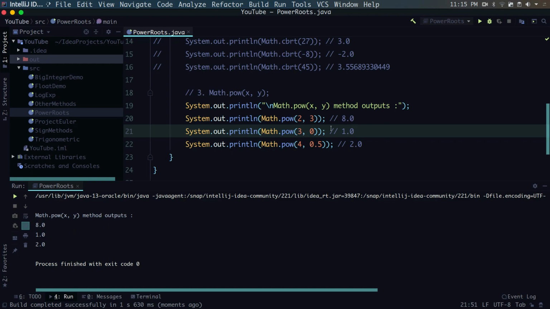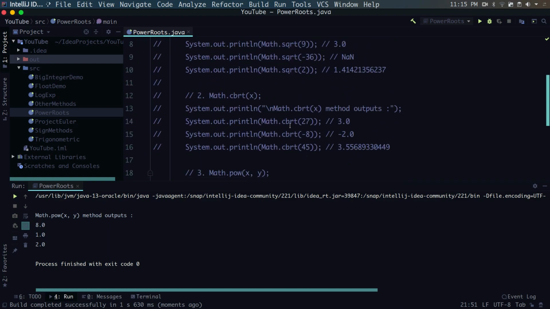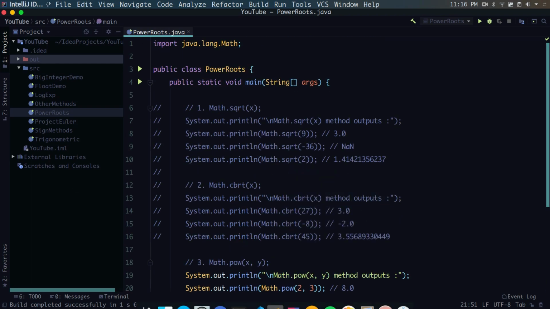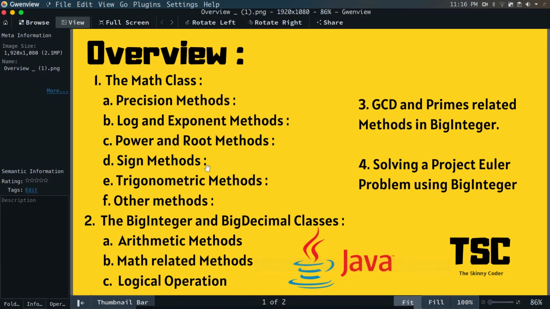And we can also do the square root method. Instead of writing a separate square root method, we can do it in the power method. We can pass in a parameter like 0.5, which acts as a root. So the square root of 4, or 4 power half, is 2 again. Okay, so we're done with power and root methods too.